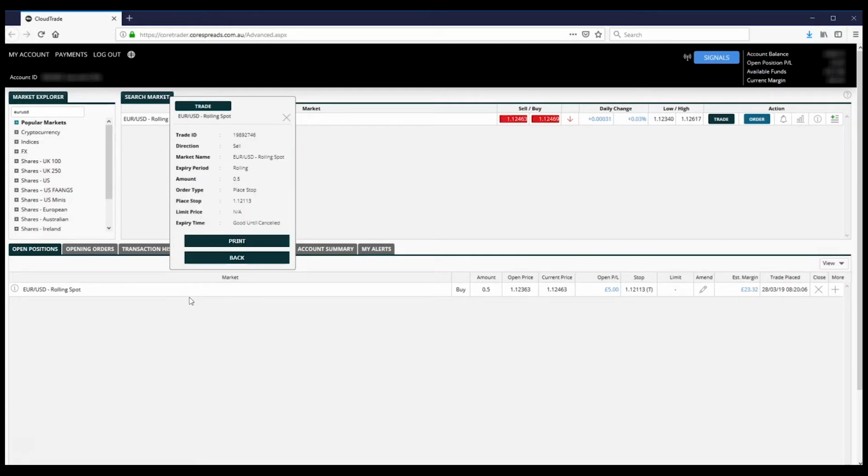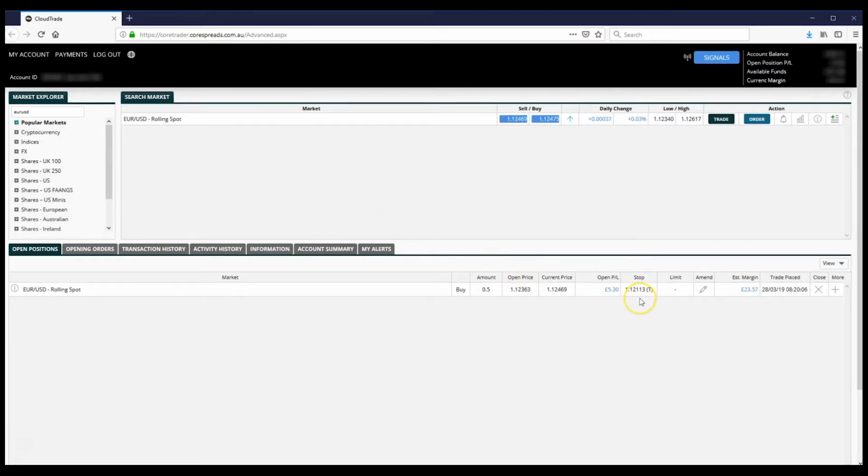A confirmation will pop up, giving us our price level of our trailing stop. And you will notice in the Open Positions window the letter T in brackets after the stop, indicating that we've got a trailing stop loss in place. So that's how we place a trailing stop in an open position.